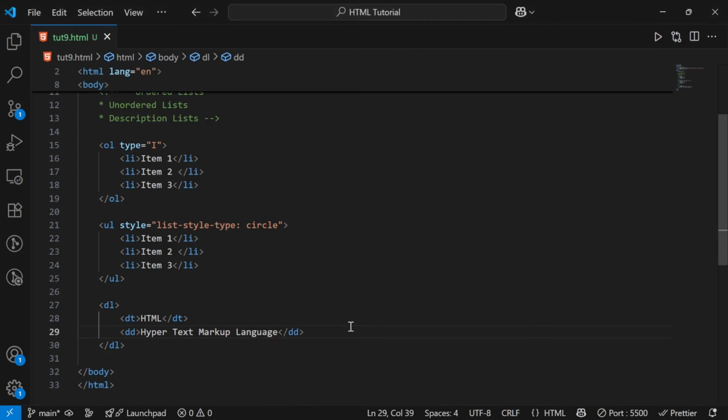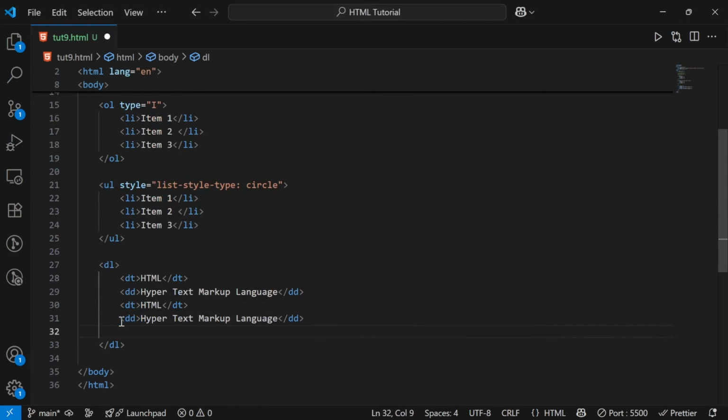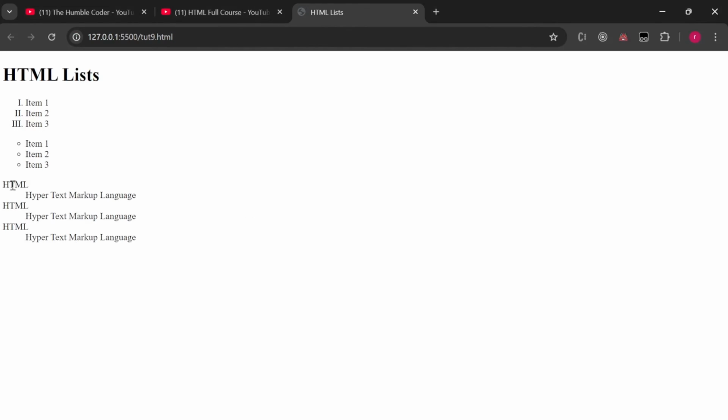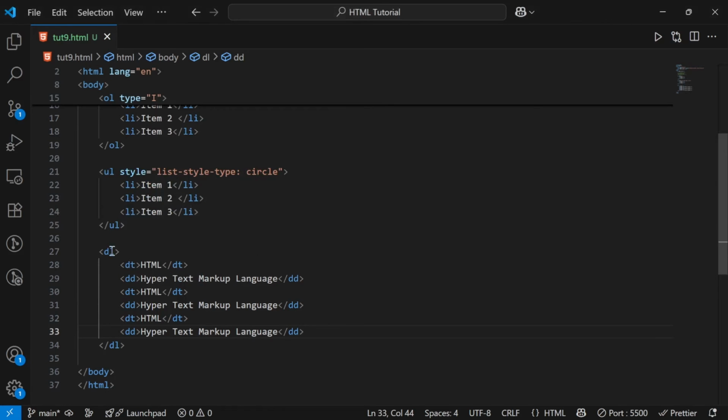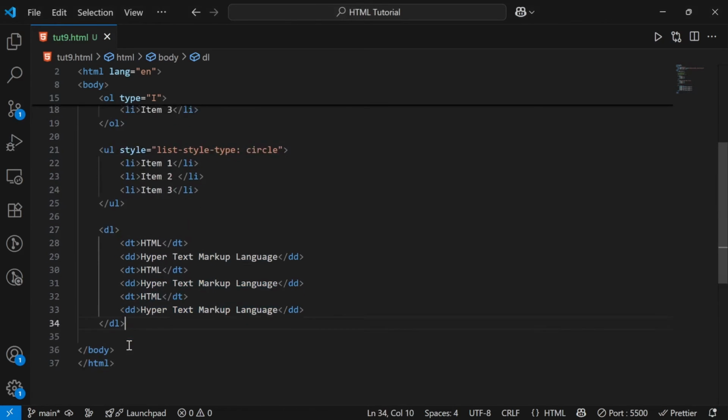You can have multiple entries in the same way. For now I'm just duplicating it, so we will get multiple entries in this list also. So this is description list, but as I already said, this is very rarely used. We don't use it much.